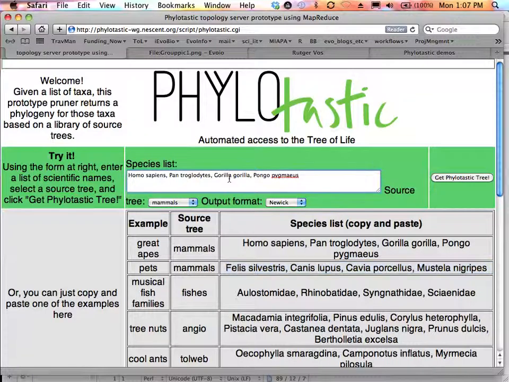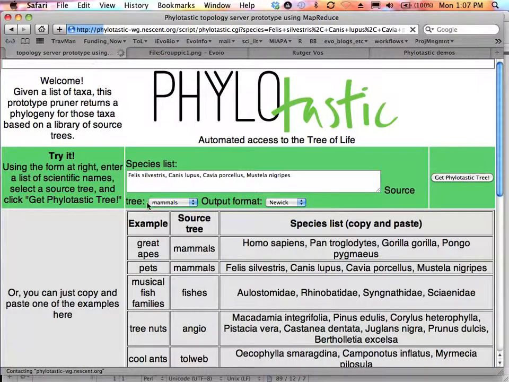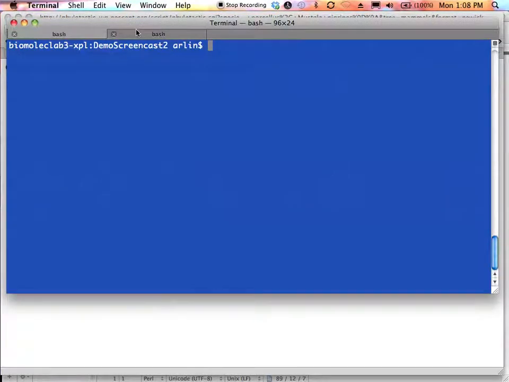I'm going to choose this one right here. We're pulling this out of the mammals tree, in Newick format. When we click Go, this invokes a prototype pruner developed by Rutger Vos, and what it will do for us is return from this mammal source tree the subtree for the four species that we listed. Now, the nice thing about this is that the attractive website is just a front end to a web service that you can invoke in lots of different ways.